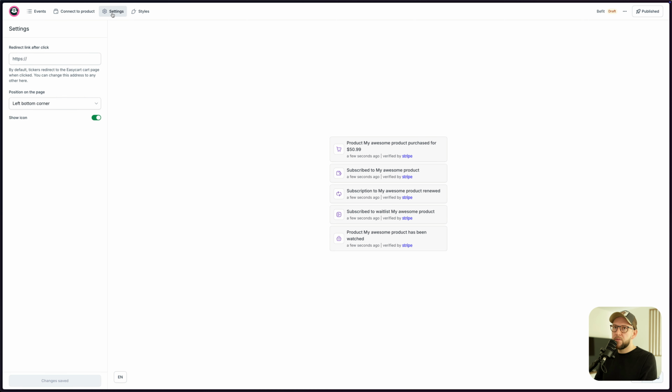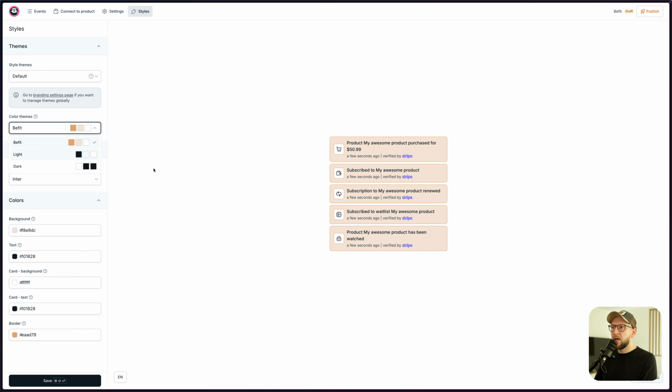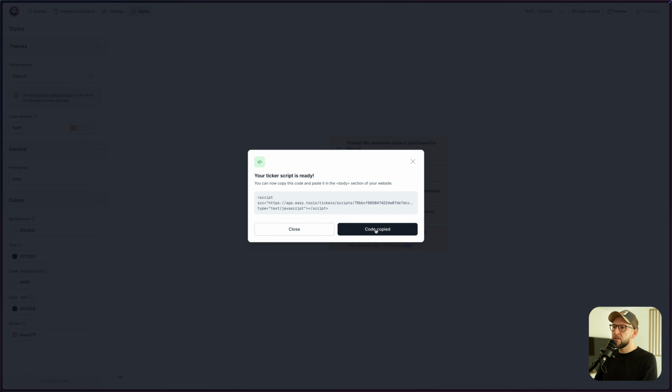And then you also have some settings. You can redirect after click, but default behavior is just redirect to the checkout. And obviously you can set the styles. So you can use your custom styles, and this looks pretty nice. So let's go ahead and save and publish this. And the script is ready.